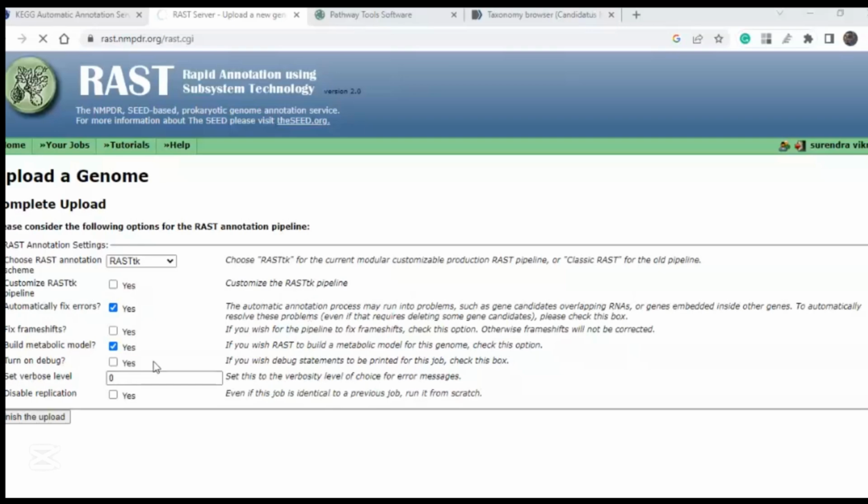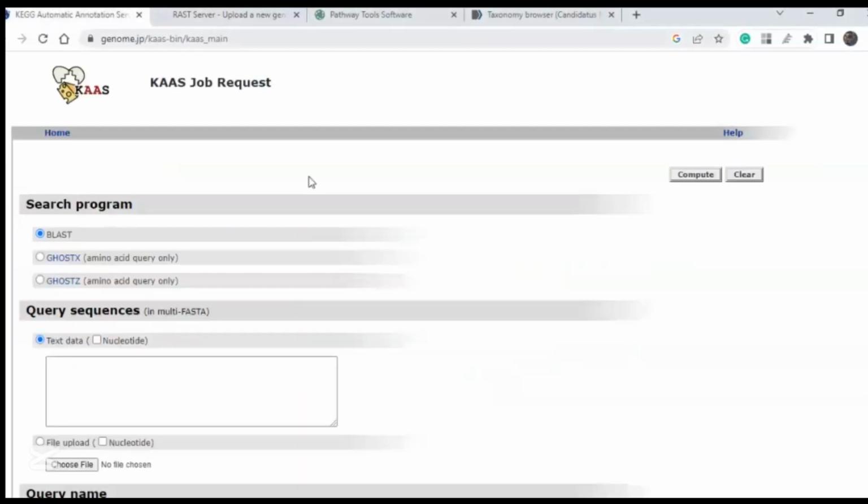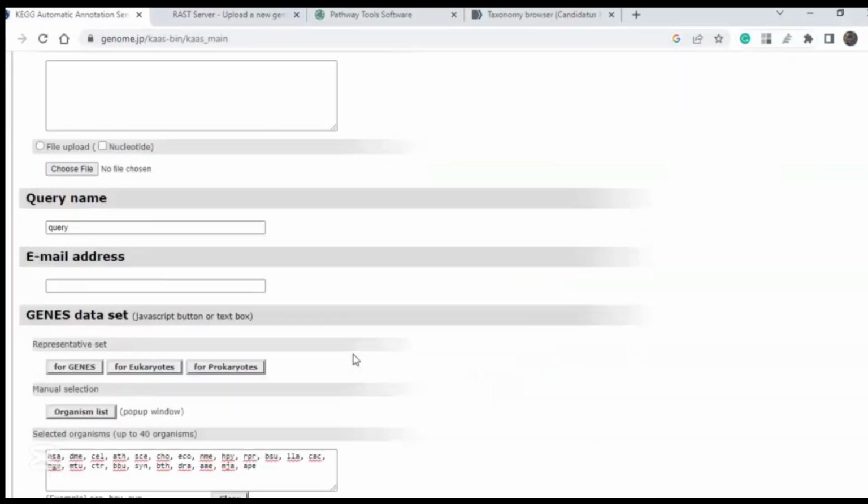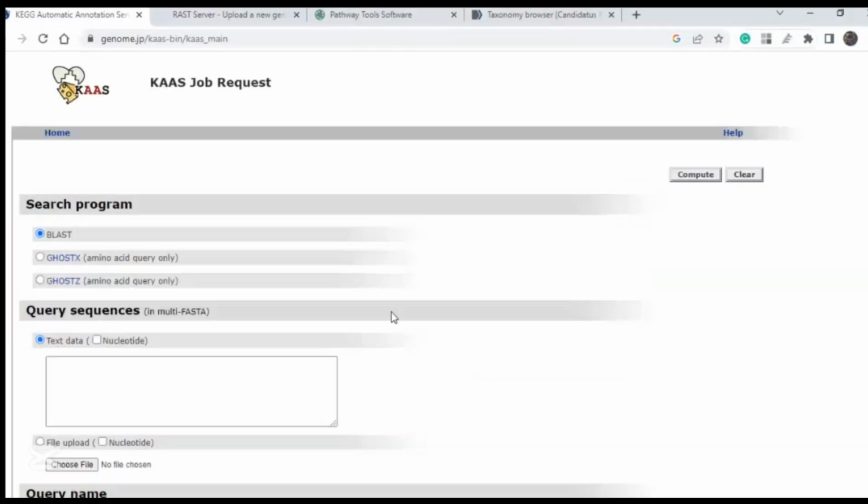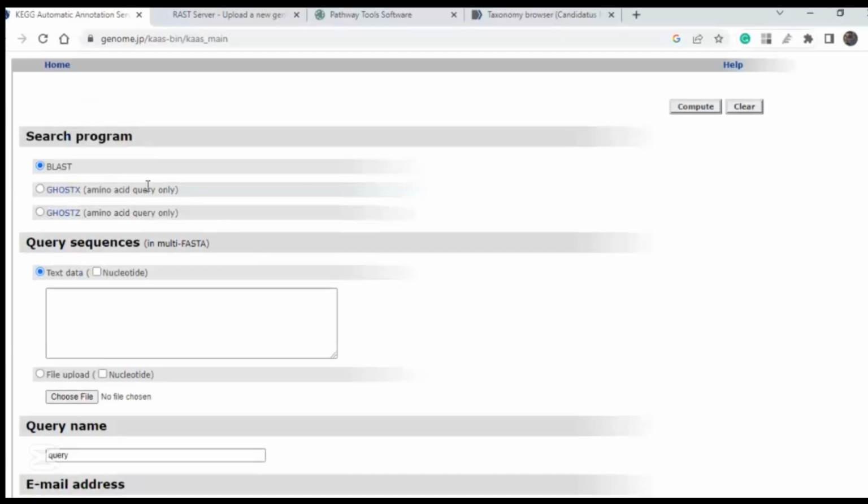Till it finishes here, I will go to the KEGG or the task annotation here. So this is very simple to upload the file here. You can use the BLAST option or the HOST X or the HOST Z option for the amino acid sequences. You can use any of these alignment methods here. Then the query sequence you have to provide here, in multi-FASTA, that could be protein sequence.